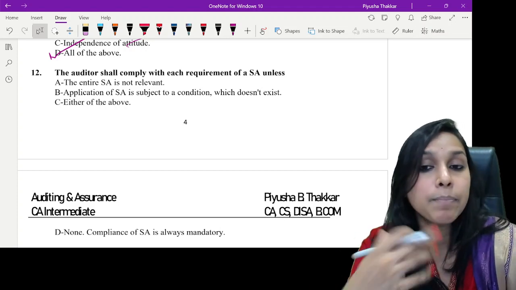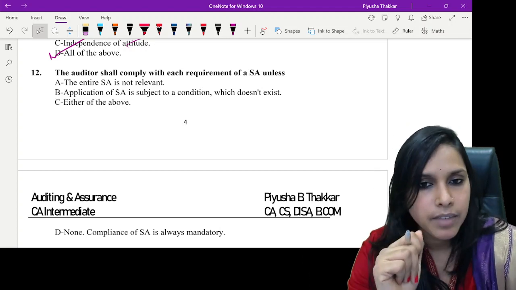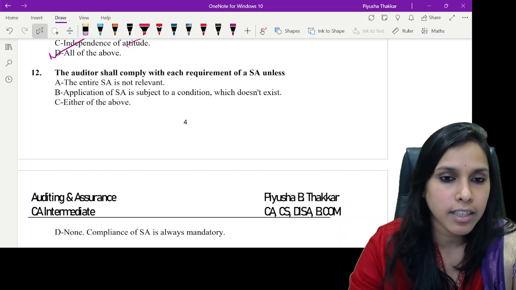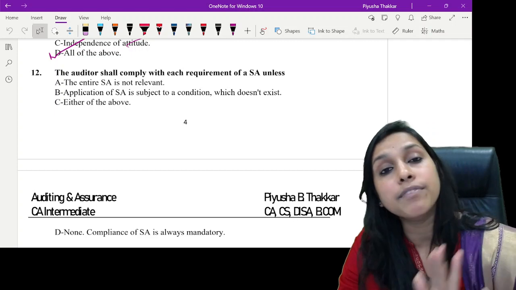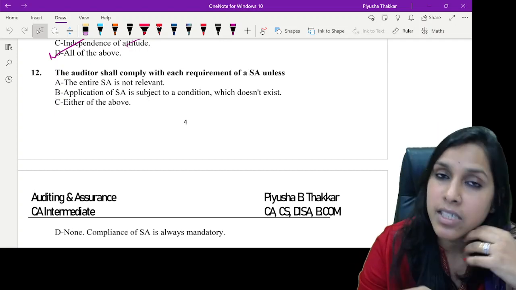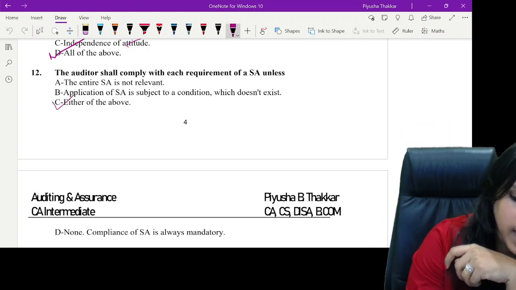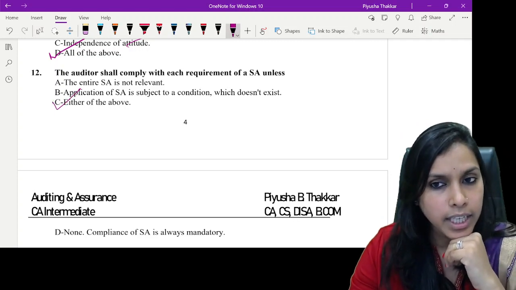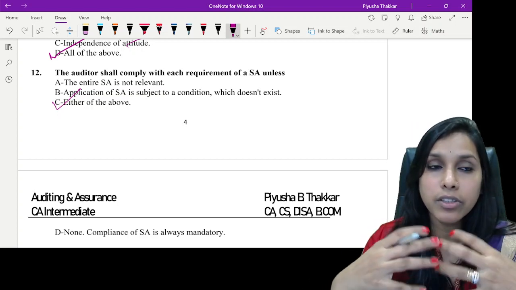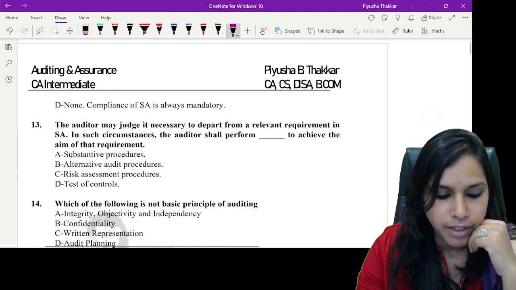The auditor shall comply with each requirement of an SA unless the entire SA is not relevant, the application of the SA is subject to a condition which doesn't exist, either of the above, or compliance of SA is always mandatory. Understand, standard on auditing is applicable when there are particular circumstances which indicate that the standard should be applied, right? So here the most perfect answer would be C, either of the above. If the standard is not applicable, say you have not used the work of any other auditor, why would you refer to that particular standard? Okay, perfect.